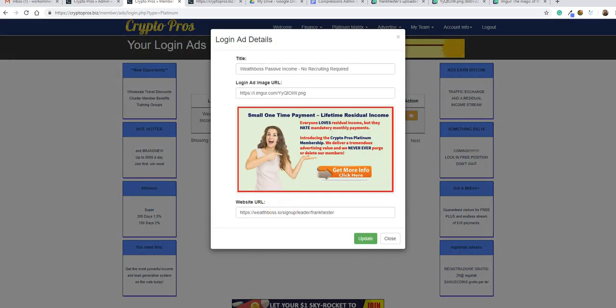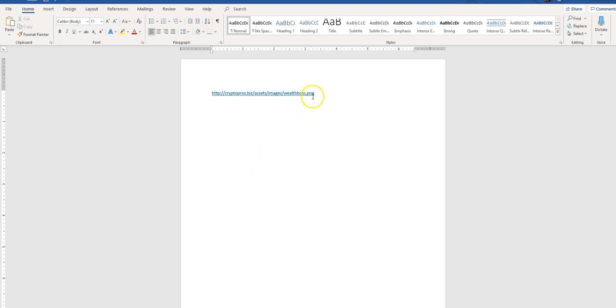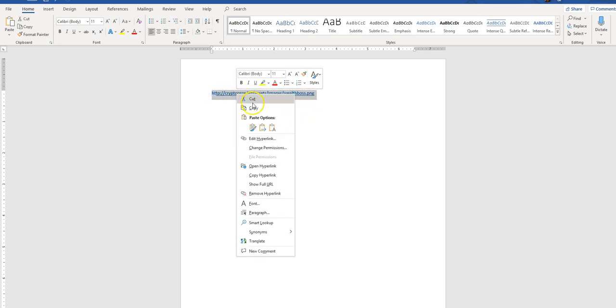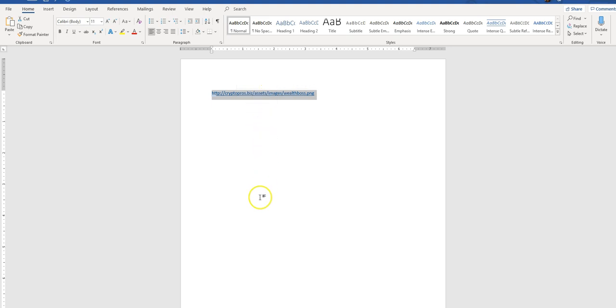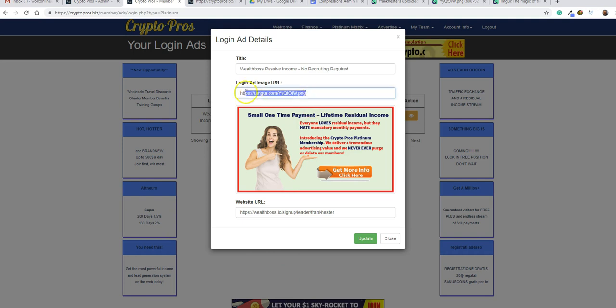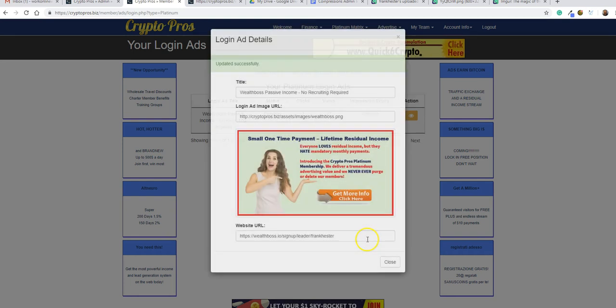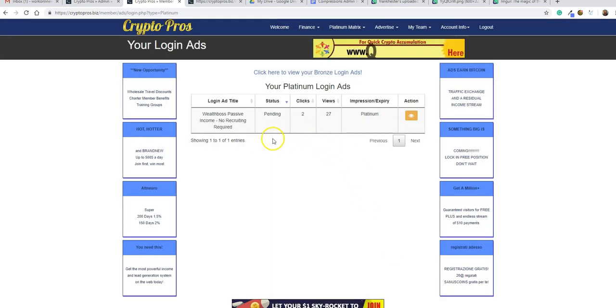So now I'll change it back to the correct image. I just want to show you that that image will work. The other image that people pull, which is confusing again because it says image ad, will not work. And we'll just drop this in and update, and I'll go do it later. It's pending until I approve it again.